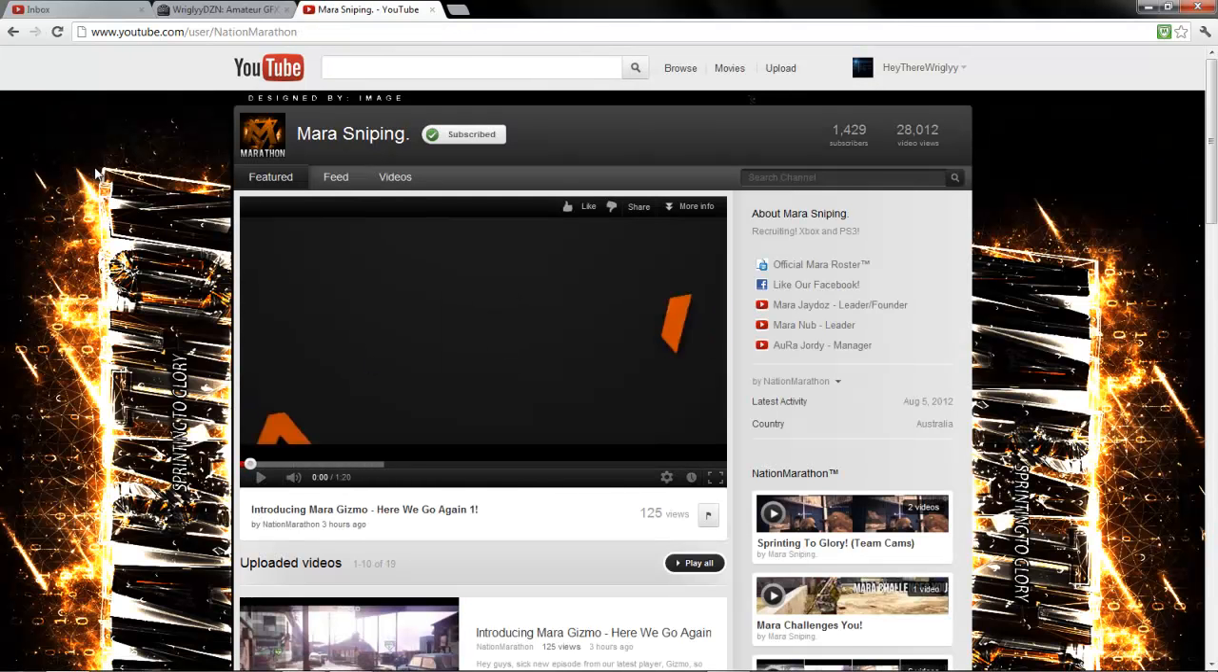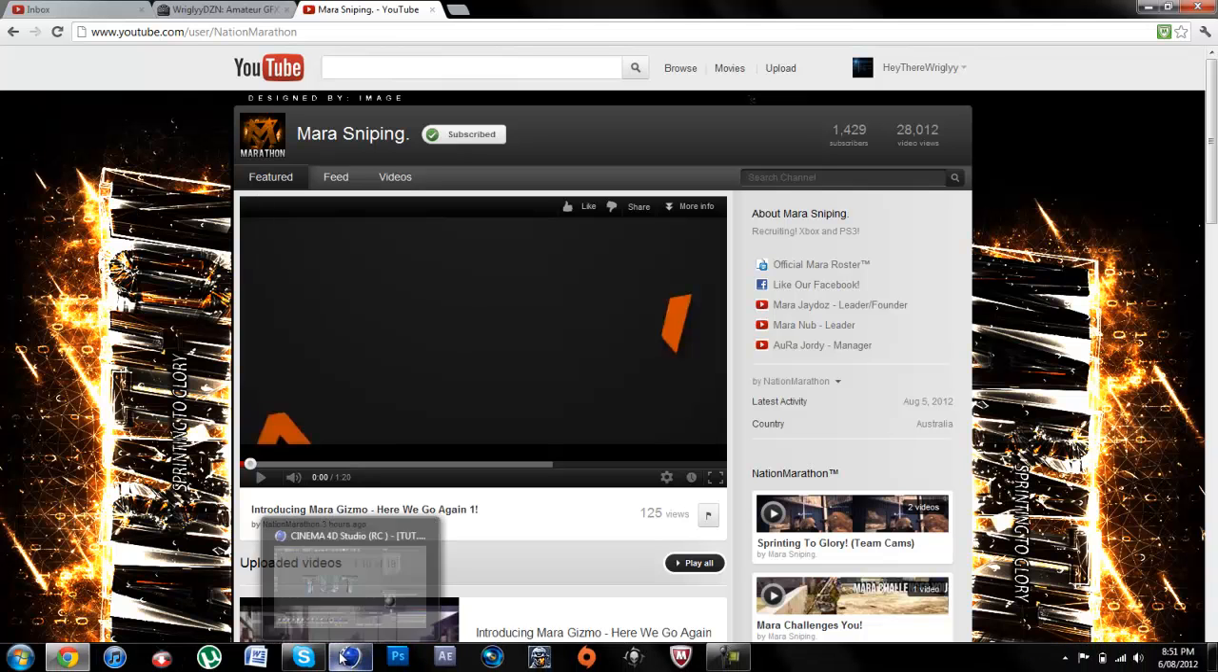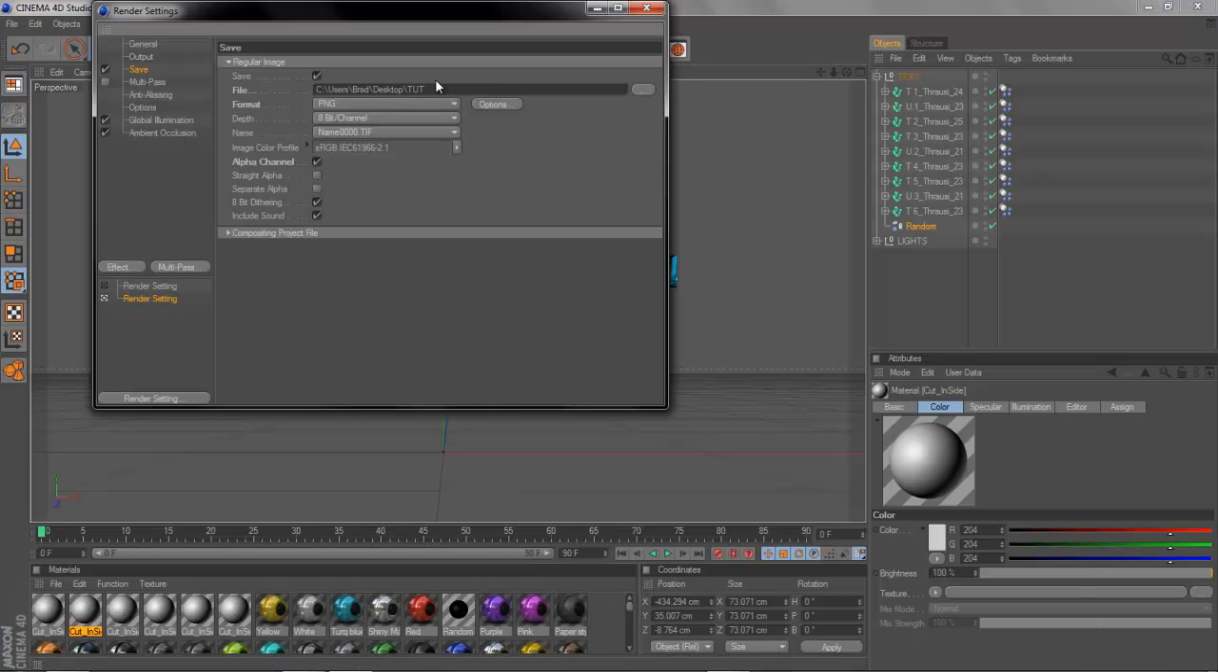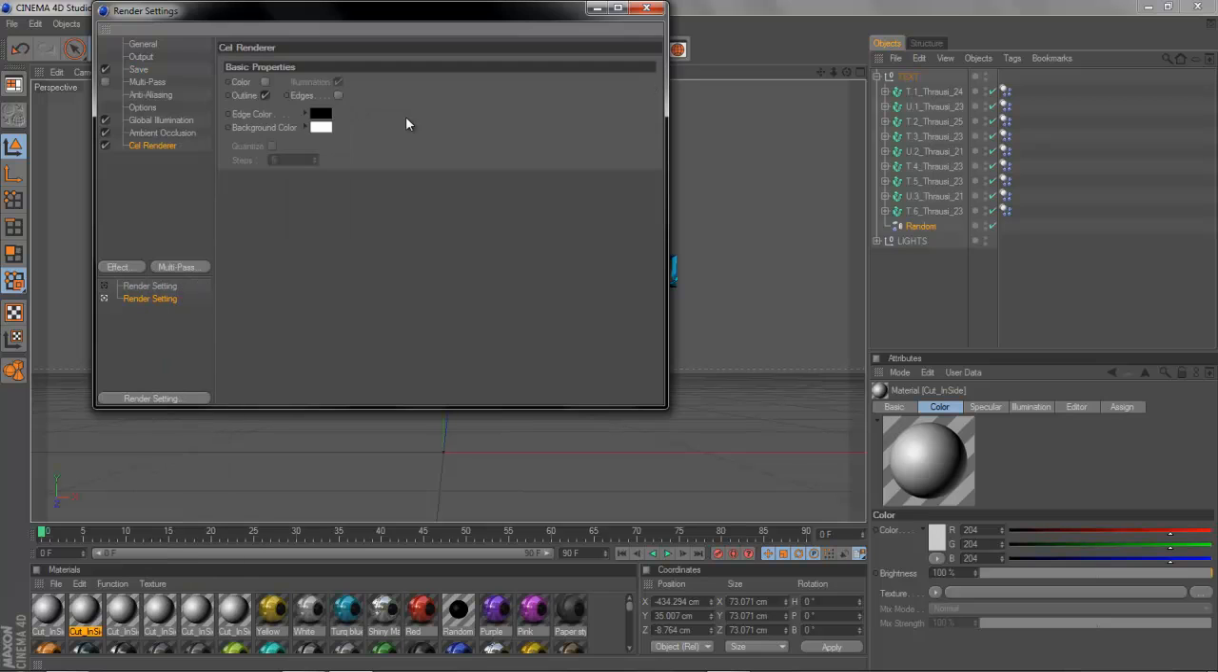See right here, you can see that nice outline. They just put that just in front of the text, and then they change the opacity. And yeah, it looks pretty good. So we're gonna head back to Cinema 4D, and you want to go to Effect when you're in your render settings, and you want to hit Cell Render, and it'll bring up this nice little thing here.